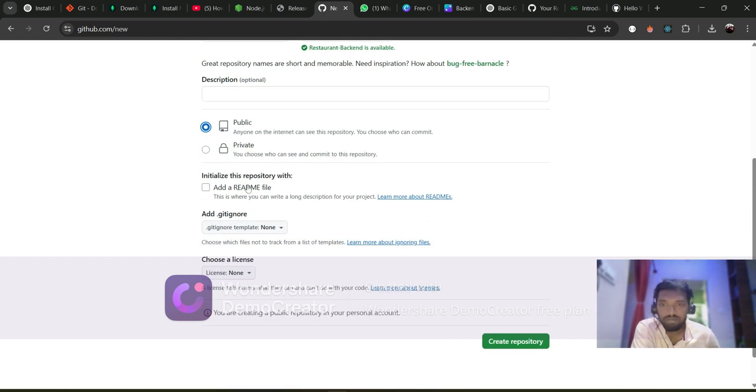So you can add a README file, and write a long description of what your project is and what software is required to run this project, everything like that. And here you can add a .gitignore file.